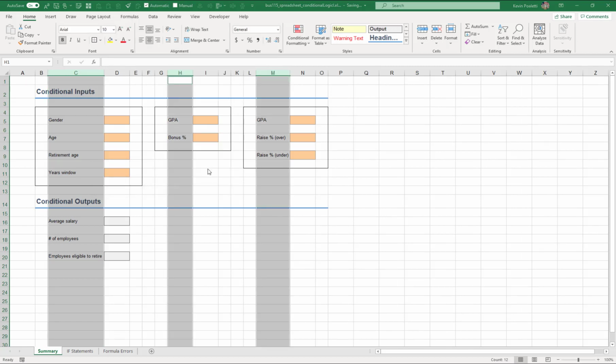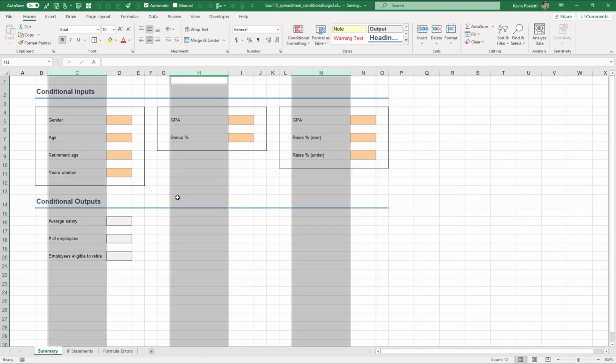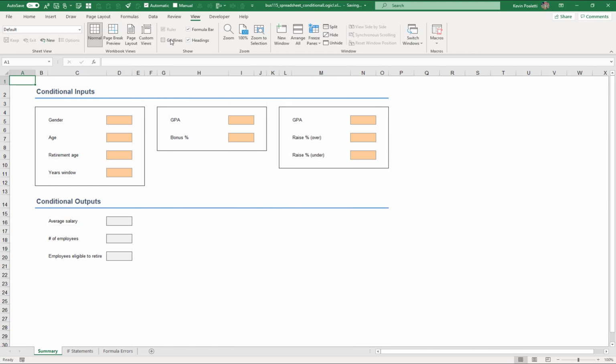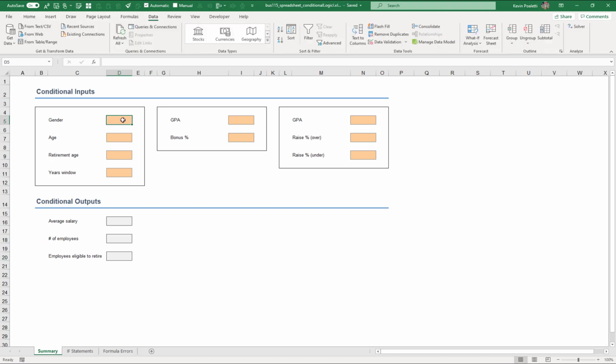And we'll make them the same column width. The other thing we'll do is we'll go to the View tab and we'll turn off grid lines. So this is our summary sheet, and the rest of this video is going to be going through each of these input and output cells to determine how we can use conditional logic to generate answers to our questions.